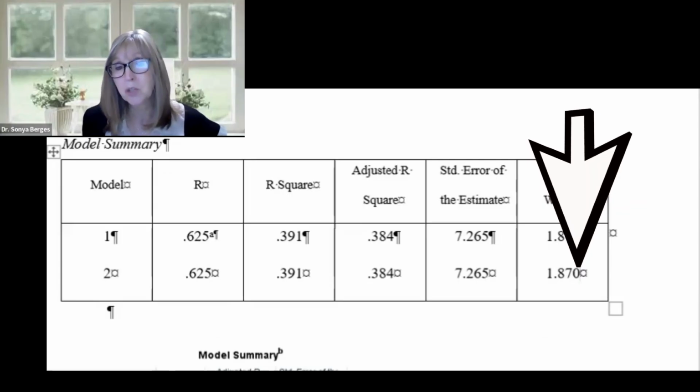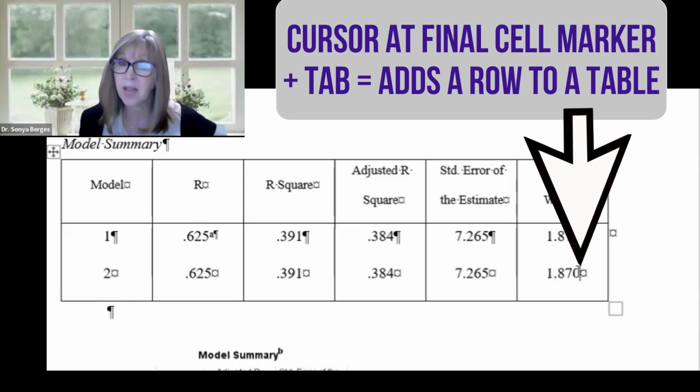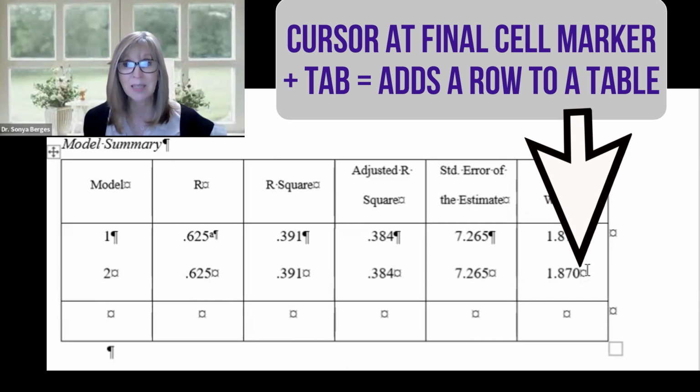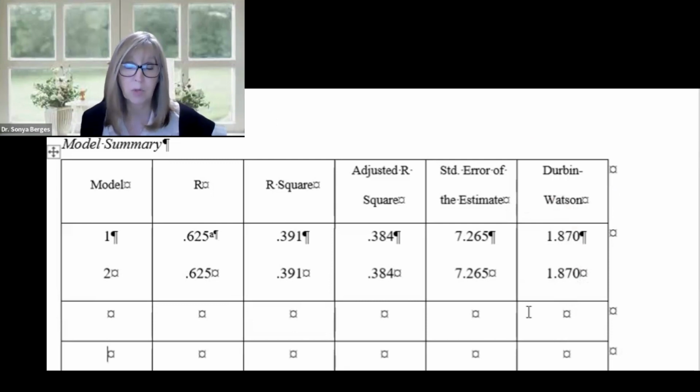And what you do is you place your cursor at the final cell marker, so the very far right and the last row, and you press Tab. And by pressing Tab once, right there with your cursor placed at that cell marker, so I'm going to do it again, I've just added rows. And now I can very easily put that information in there.